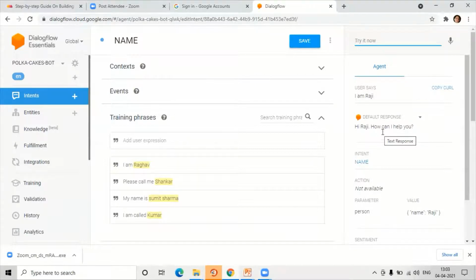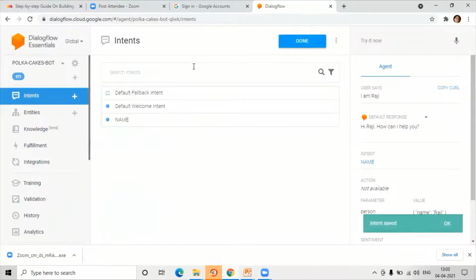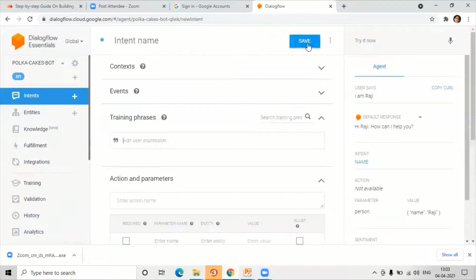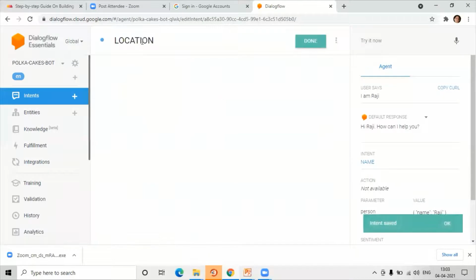Now let's make an intent called a location. Remember to save it always, everyone. So we go to intents again. And now I say I want to create a new intent. I want to give the name as location. Location means from the bot, the user might ask where the cake shop is located. So that is the reason we are making this intent.